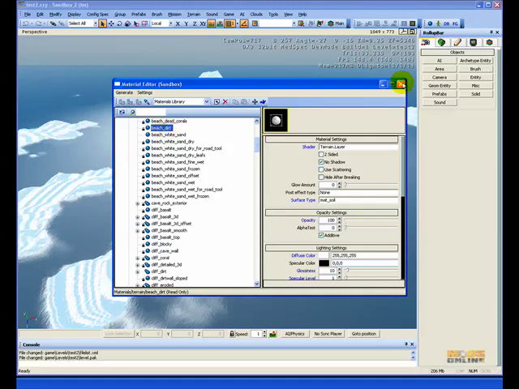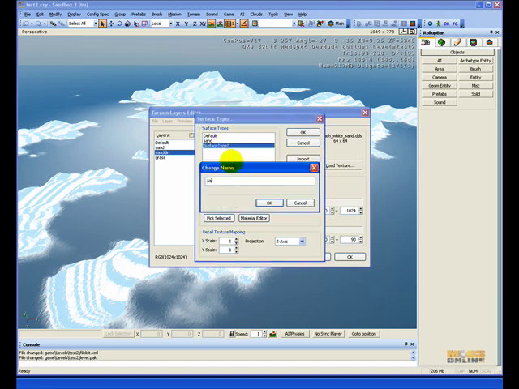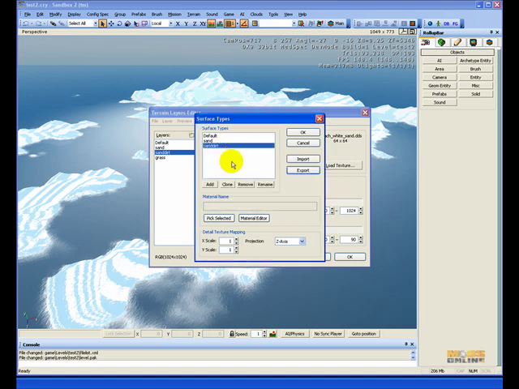And then I'm going to close the window and click Pick Selected. And it says Plains Dry Grass. Oh, you know what? I forgot to add. Alright, click Add. Double click. Type Sand Dirt. See, it's good that I make mistakes because that way I can show you where I made the mistake and how I fix it.